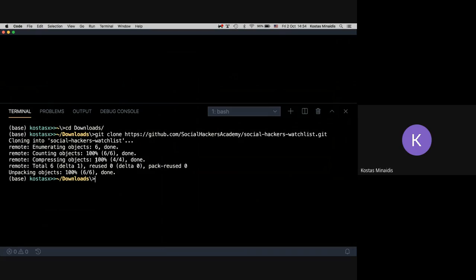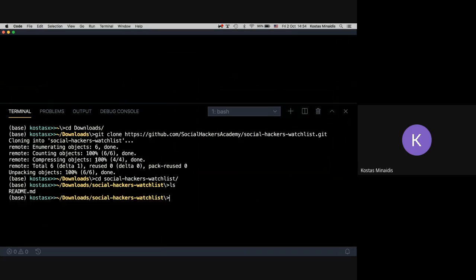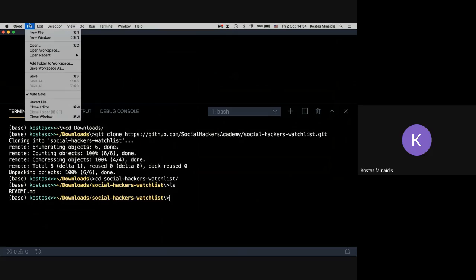So I will have to cd to social hackers watchlist. As you can see, I have a new folder with the repository. With ls, I can see the README markdown file. And now I'm going to add this folder to a new VS Code workspace. So file, add folder to workspace.